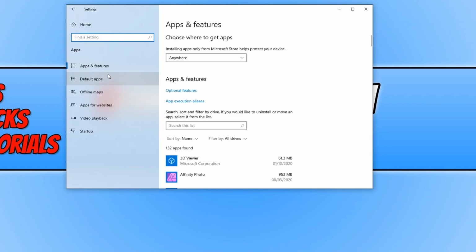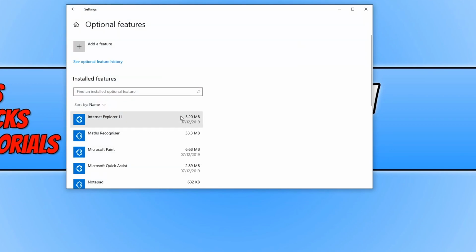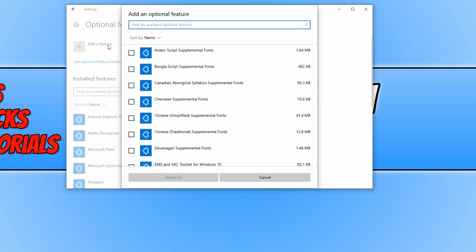You need to make sure that Apps and Features is selected on the left here, and you now need to click on Optional Features. You can see here in this list all the installed features in Windows 10 on your PC. If you do have a really long list, you can even search for one here. But to add an optional one, you just simply need to click on Add a Feature, and then a list will appear here.